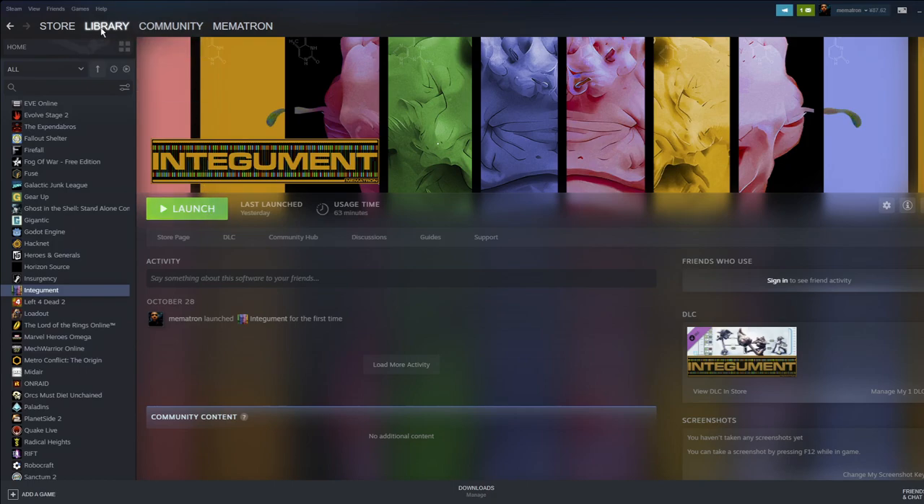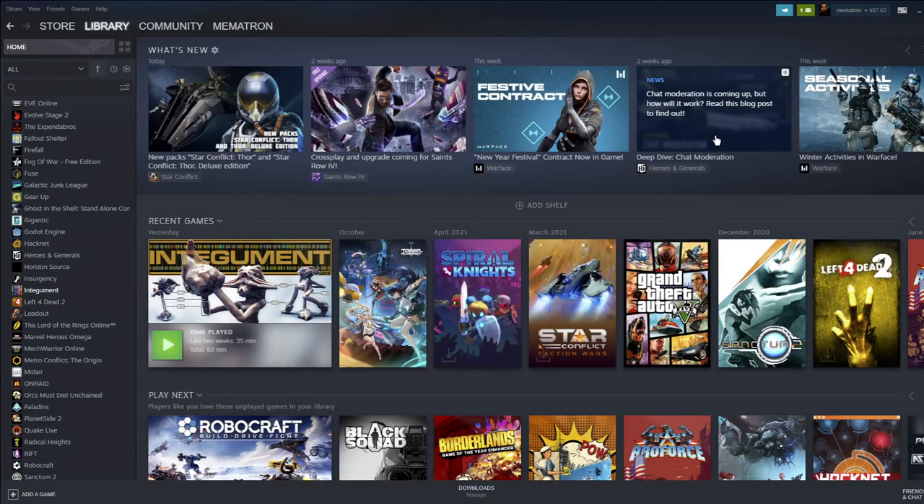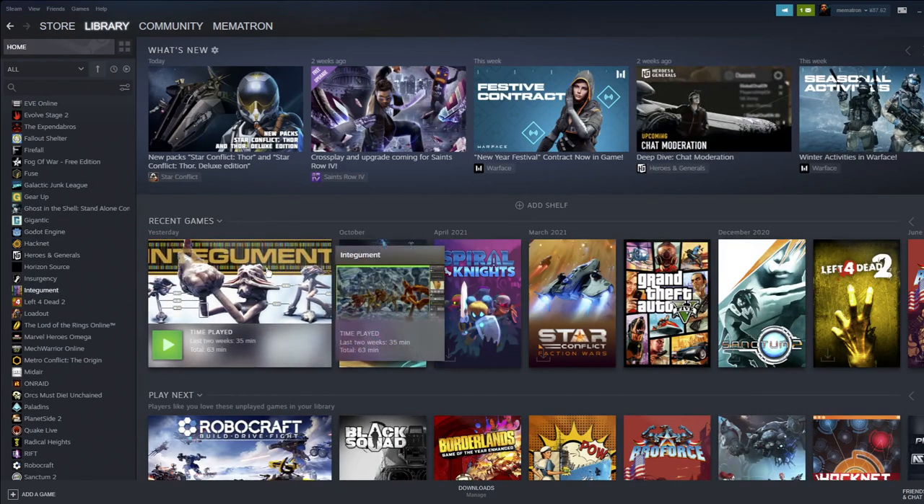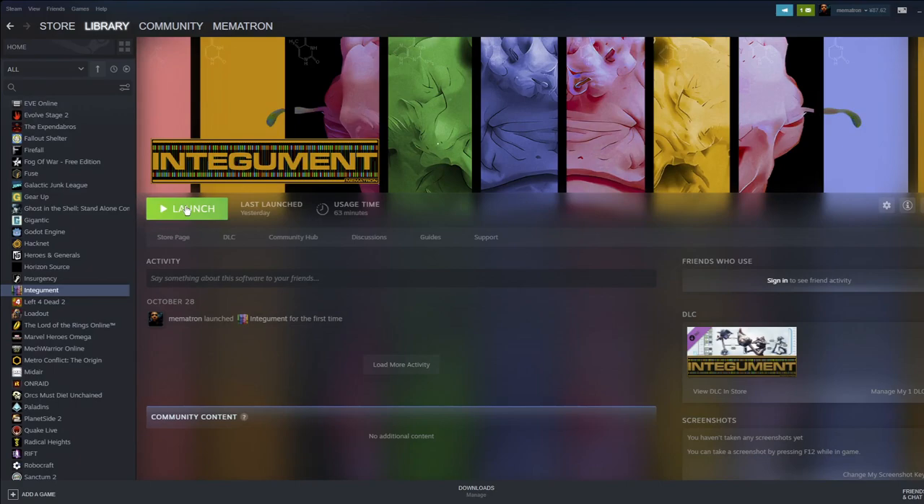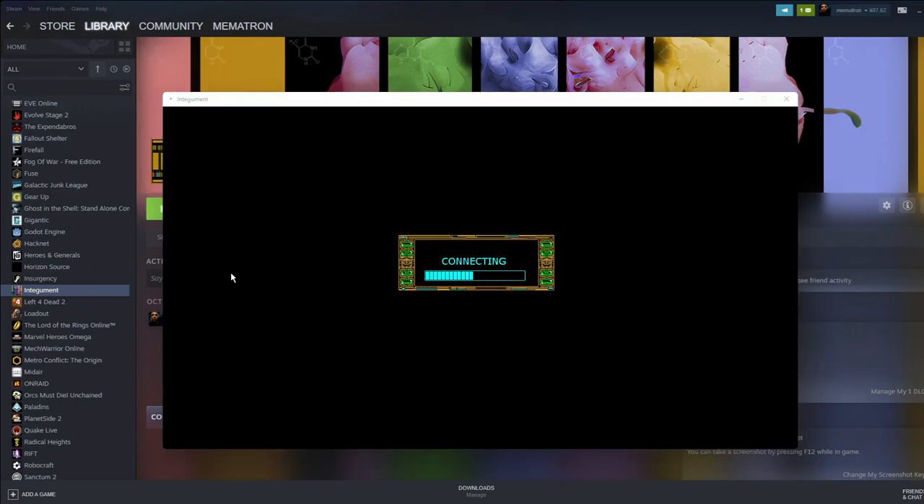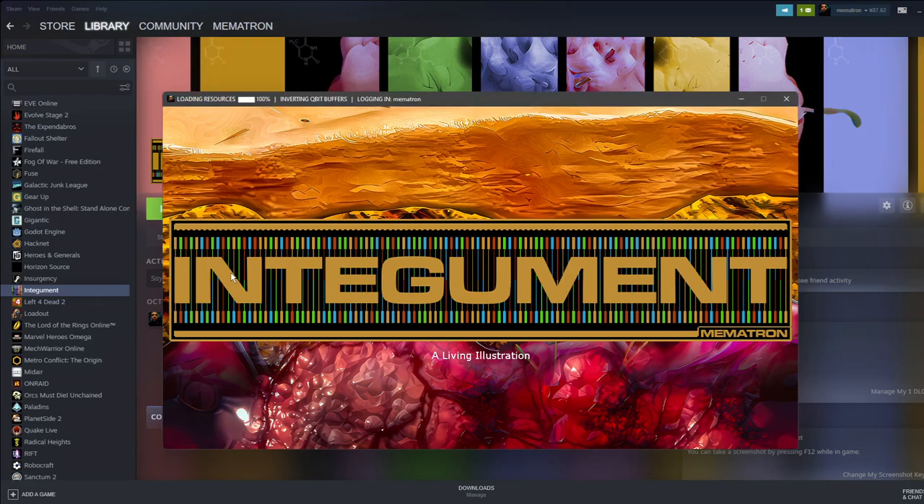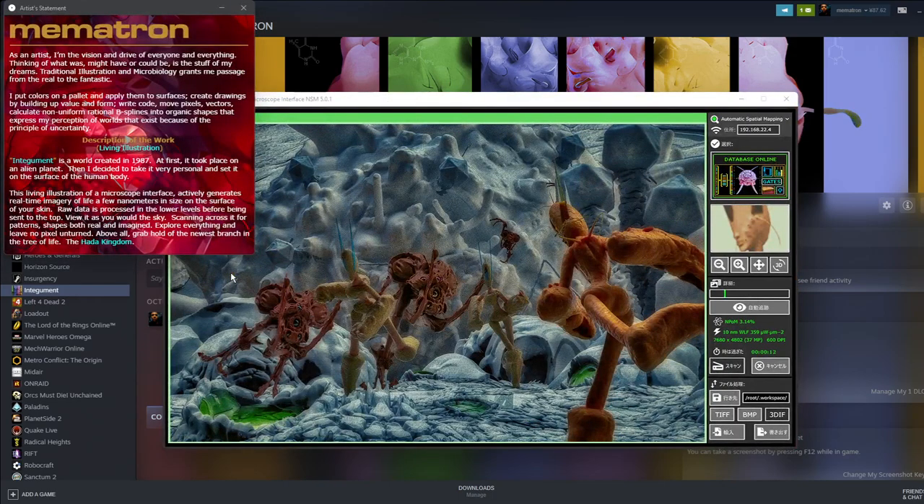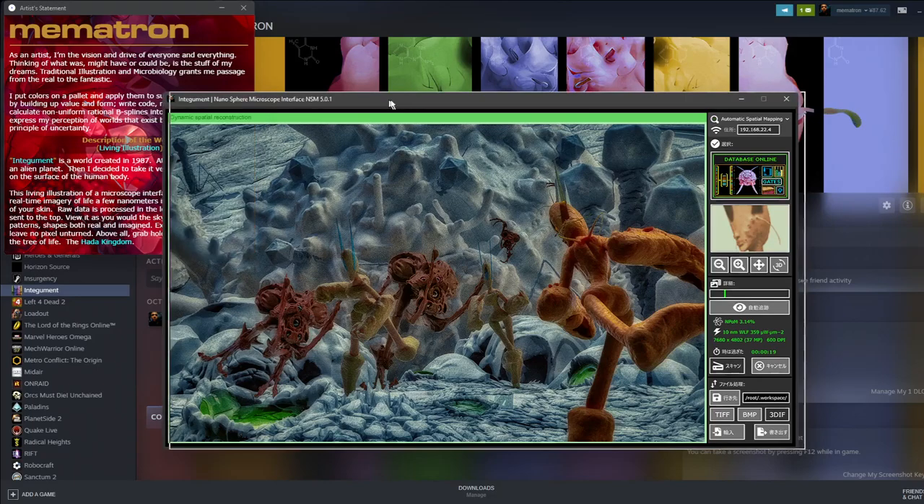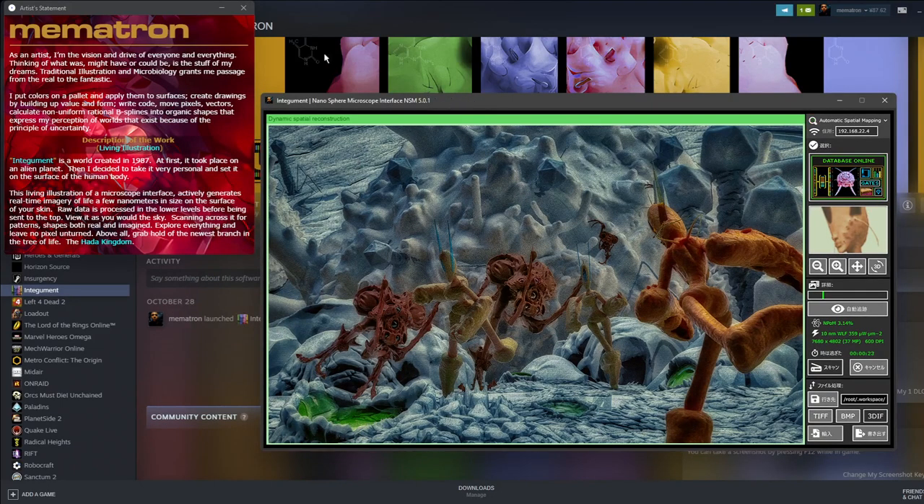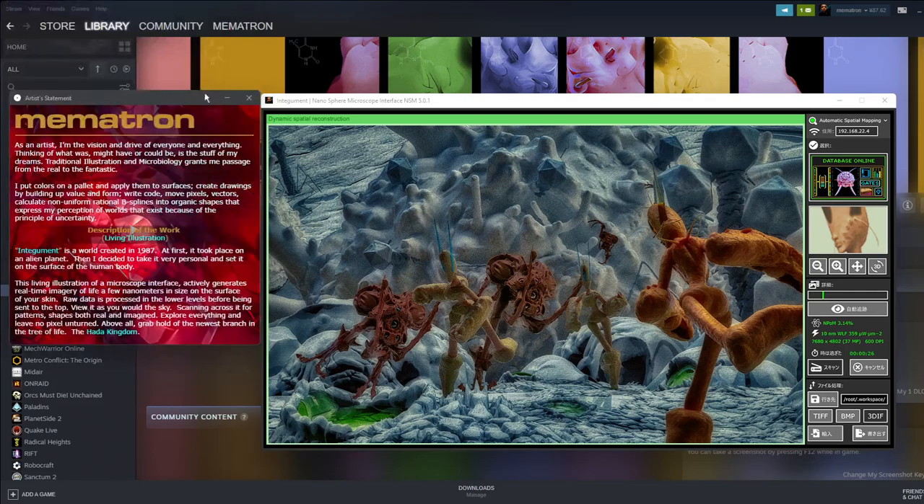Let's go for the full effect. So let's just say you're in your Steam library and you just downloaded Integument. So you click on the name here and you say launch. Okay, so once it launches and the music fades out, as the music is fading out, the main window will come up and you'll see my artist statement pop up.